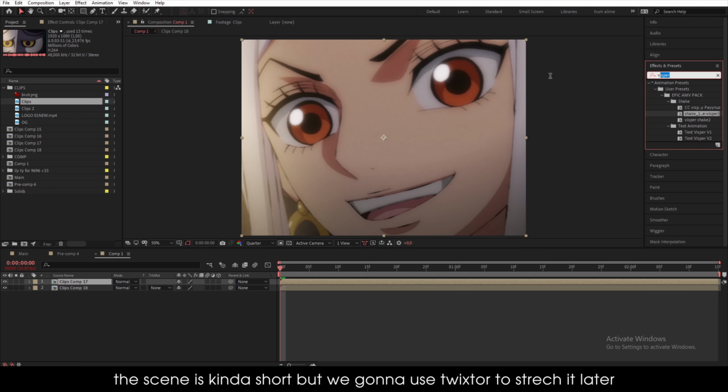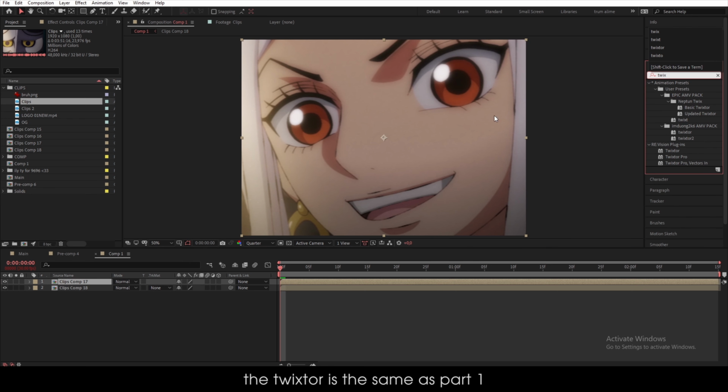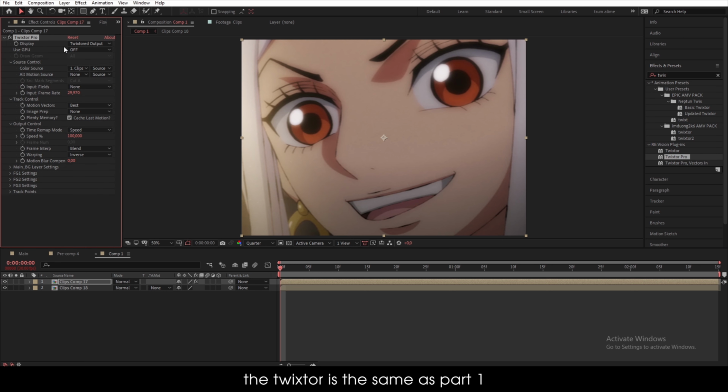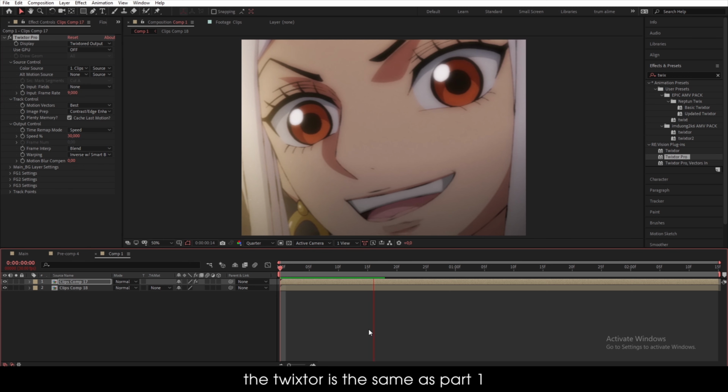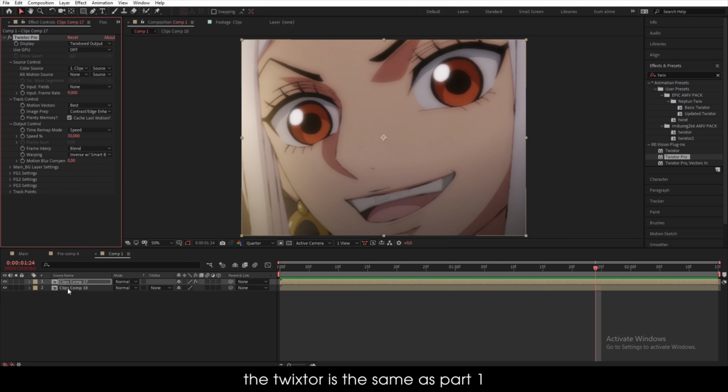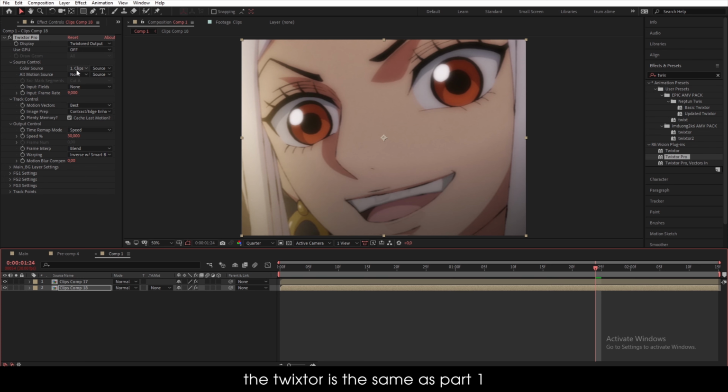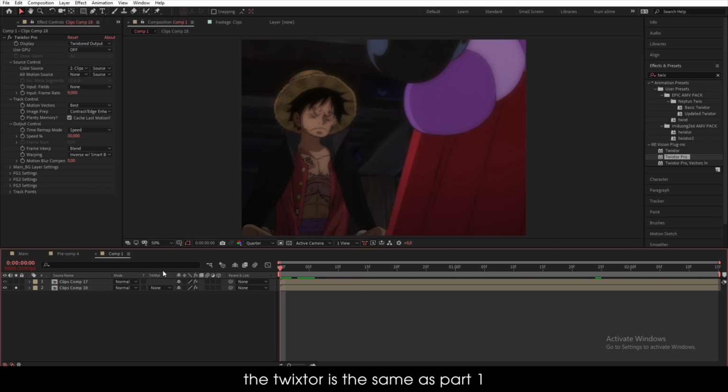Here we're gonna add Twixtor into that, the same Twixtor setting, but I'm gonna change the speed down a little bit if it's not long enough. I'm gonna do it very quick. As you can see, it's still in frame. So we can Ctrl+Shift+C the Twixtor Pro, Ctrl+V, and change the color sort to the second one. Let's see if the second one is still in frame or not. Alright, cool.